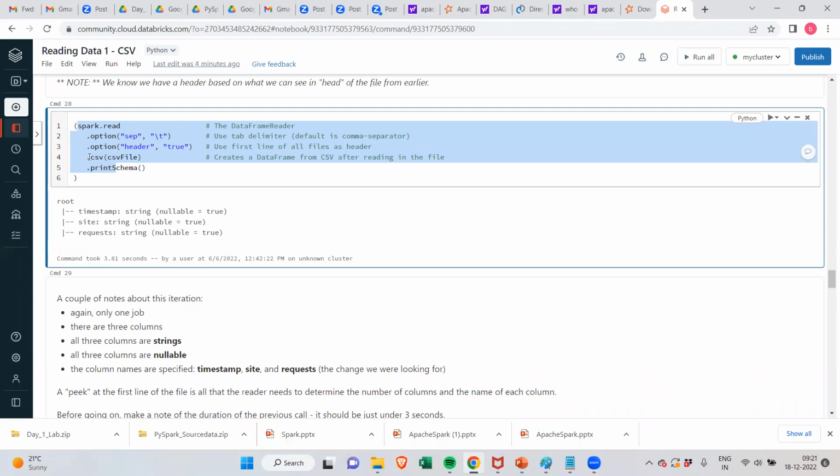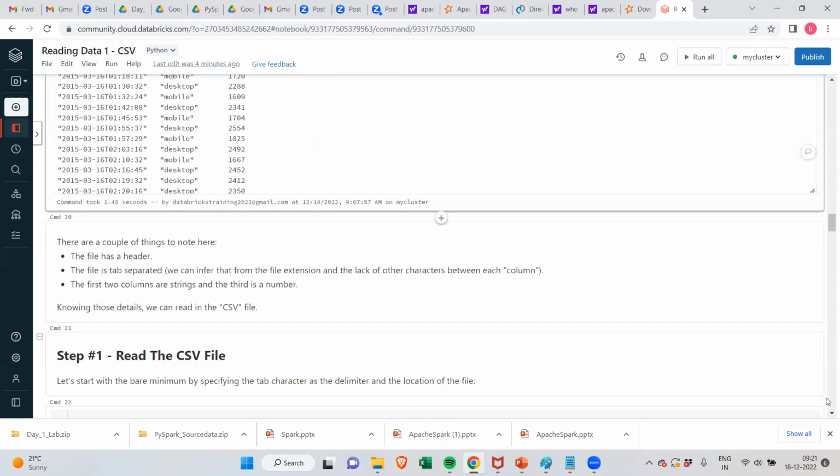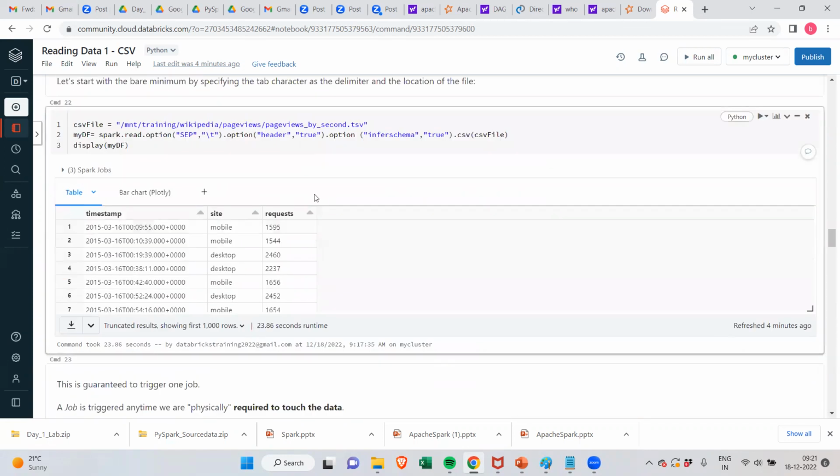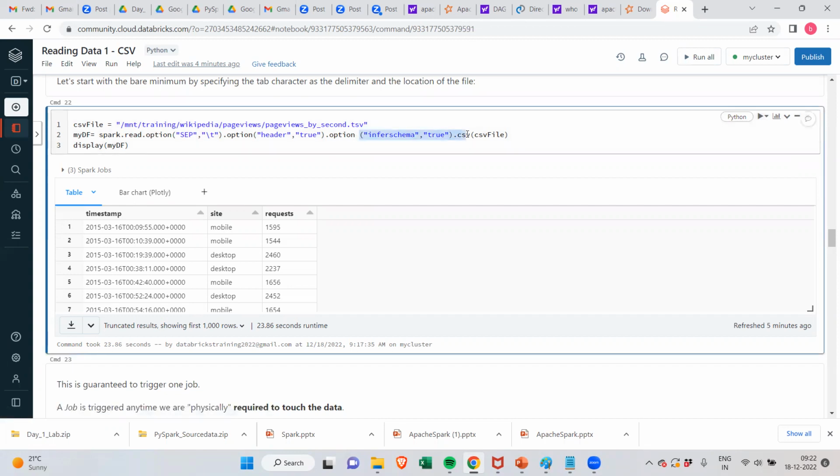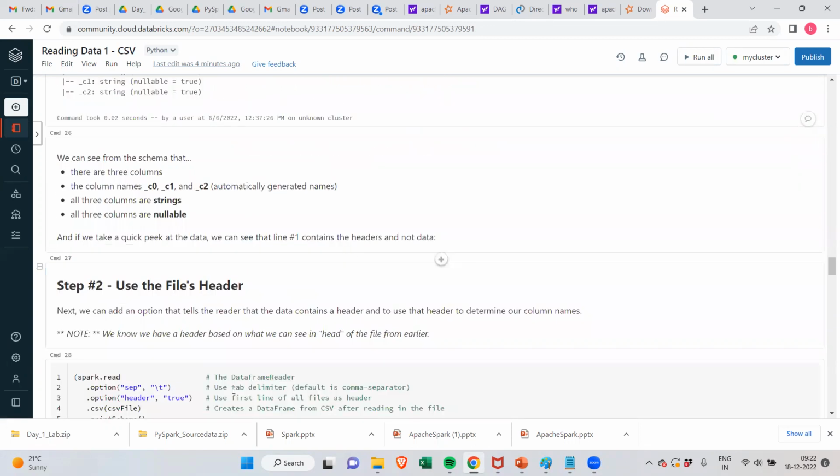Here I used option separator. One more option is there. What is that option, to return its exact data type? Just now I have shown it here. What is the option I have additionally added here? Have you seen this option? Infer schema. Here there is no infer schema.